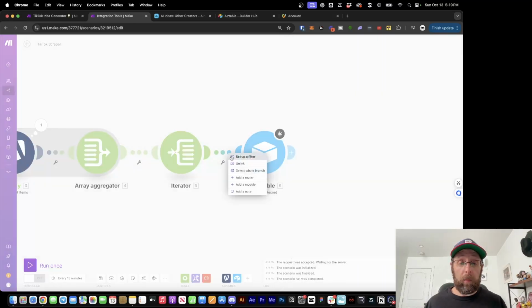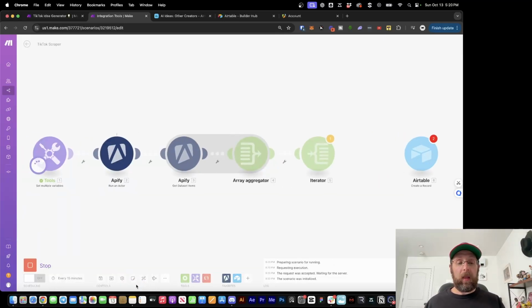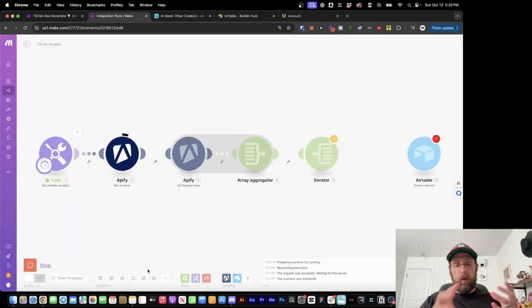So let's go ahead. I'm going to unlink this, and I'm just going to run this one more time, because sometimes you need to run through the scenario in order to populate the data through these modules in order to have access to them. I wish there was a way around this, because it feels like it should intuitively know what I'm going to pull in, but also I guess that doesn't entirely make sense. And so we're just going to let this run one more time.